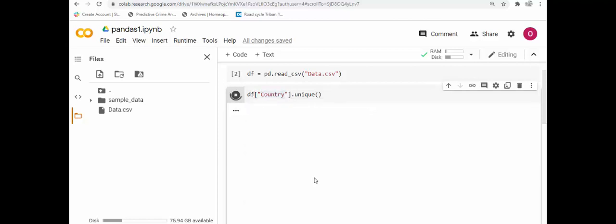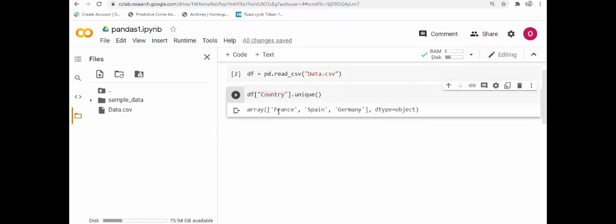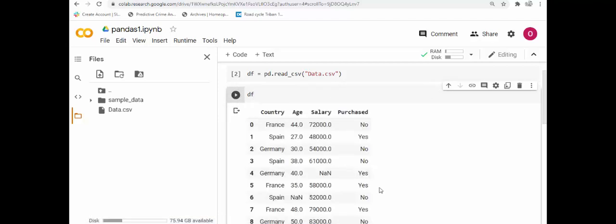Now if we run it, you will see that it has given us a result that there are 3 unique countries: France, Spain and Germany. Okay, so this is the method unique. Now say let's go back to our data frame again. Let's view it. Okay, so this is our original data frame.